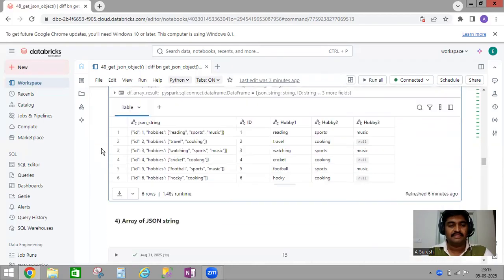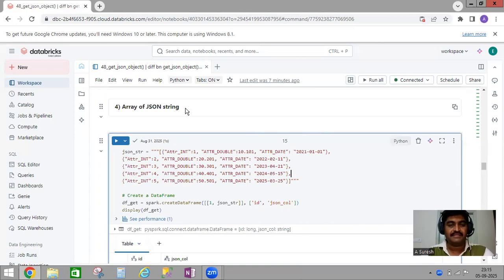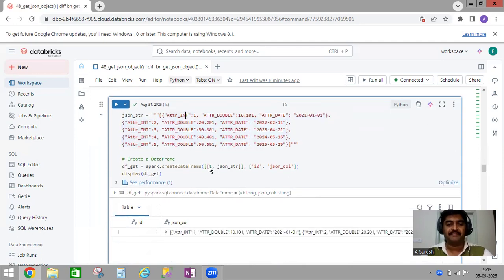Okay, so next we'll jump on to array of JSON string. Why is this an array of JSON string? First, at the start and end, we have square brackets, and square brackets mean that is an array. Next, inside the array, we have curly braces at the starting and ending, so that means this is an array of JSON. And at the starting and ending, we have triple quotes, so that means a string. That means array of JSON string.